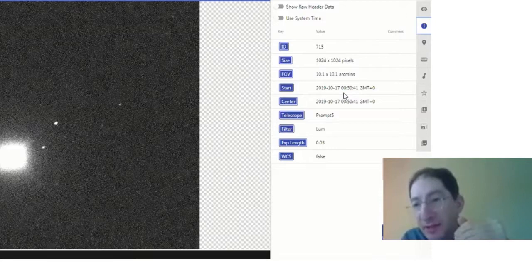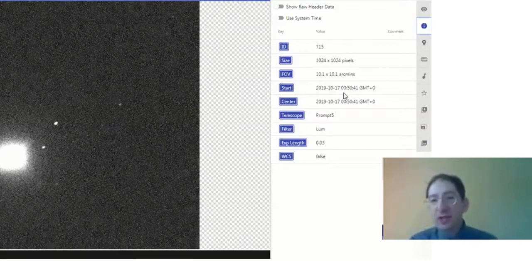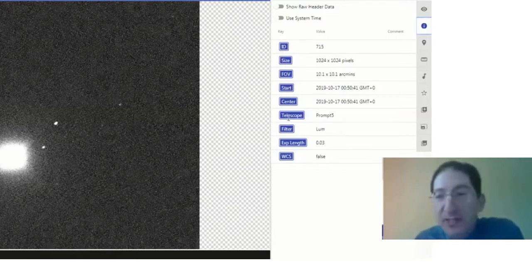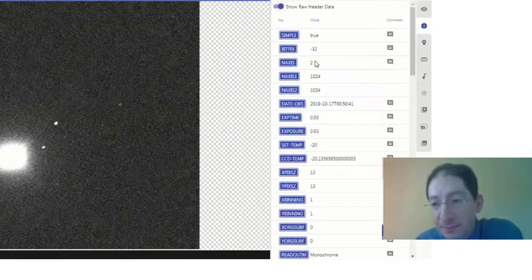So instead of using this timestamp, we're going to use something called the Julian Date. And eventually, we're going to put it on the screen. So you should be able to find it on this short list. But if it's not there, you can always look at the full header information. And you can see that by coming up to the top and flipping the switch.